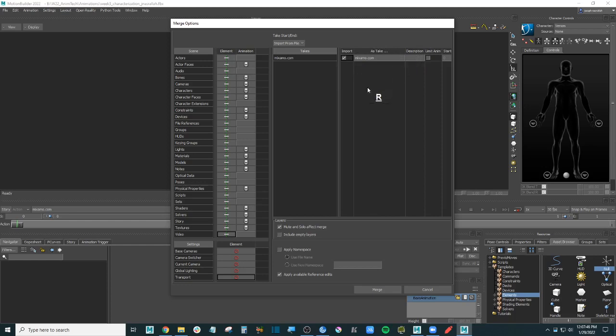and then in here, right now the take that's incoming is called mixamo.com, so it's going to overwrite this. We don't want to overwrite the t-pose. We just want to change the name of the take that's coming in, which is the run fast. So we just need to change the name here. Okay, and just click merge. So change the options to merge and change the name of the take to run fast.